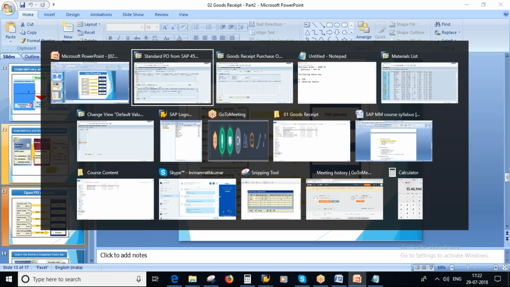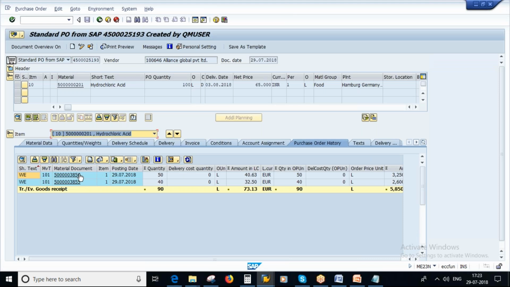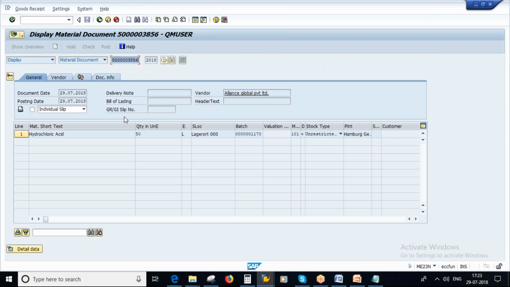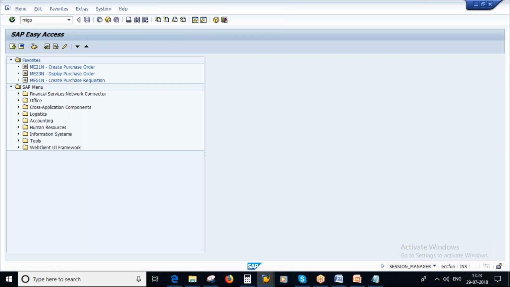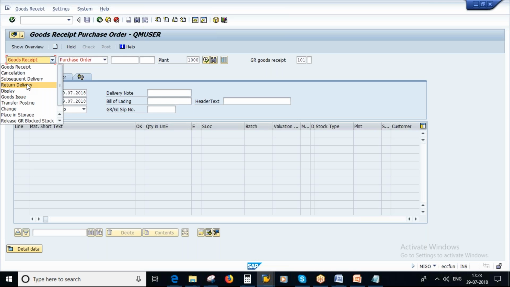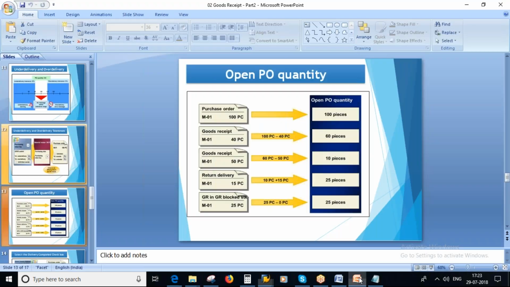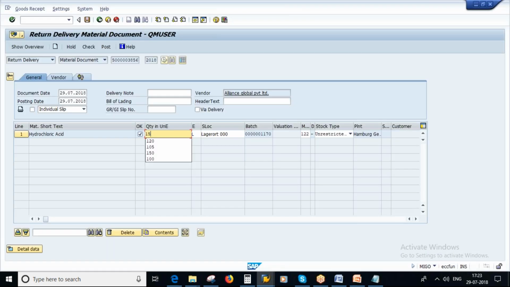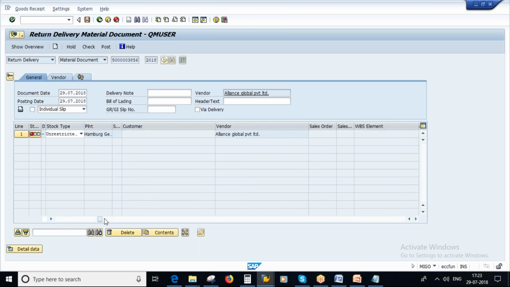So now I'll do a return delivery against this material document. Let me go to the purchase order history. I'll take the second material document. Now let us do the return delivery. Go to the MIGO transaction. This is my document. Enter. Let's say I will return 15 pieces only. I'm doing the return delivery. Check. Enter reason for movement. Okay.